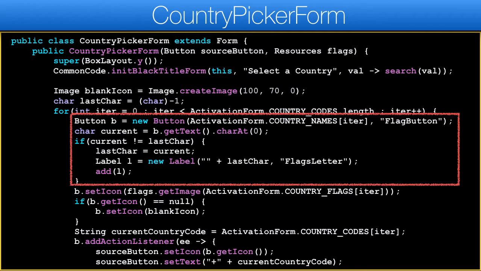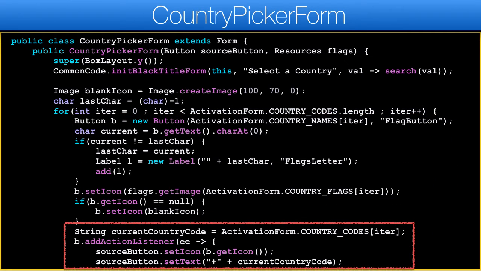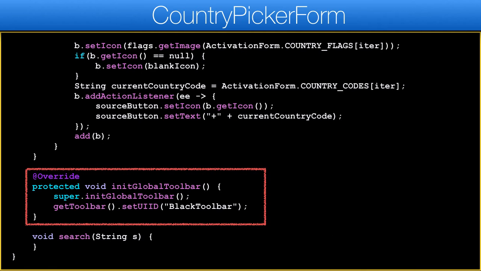We also need to implement the alphabet letter headers. Every time the first character of a country changes, we add a label representing the entry. When an entry is selected, we update the text and icon of the country code picker button that launched this form. We need to override the toolbar initialization so we can set the proper BlackToolbar UI ID.